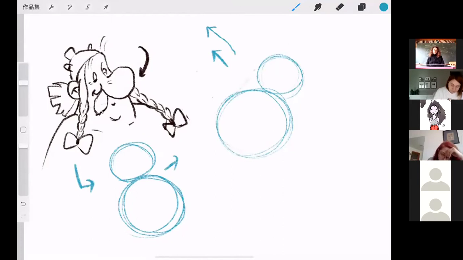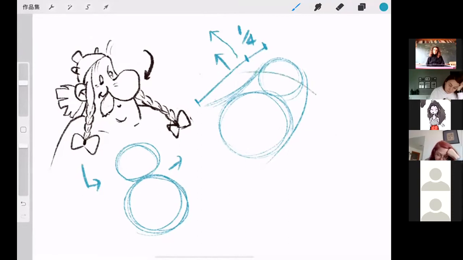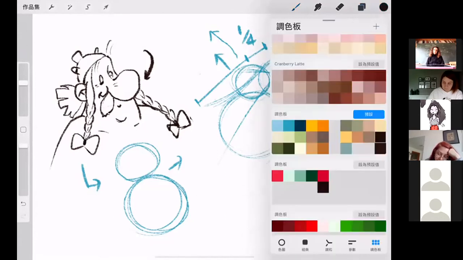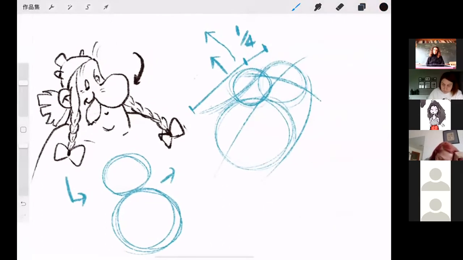Okay, so we draw two curves. İki tane bükük çizgi çiziyorum. Büklüm. And one fourth, this one is for the eyes. Bir bölü dörtlük kısım gözler için. And between the circles, this space is for the nose. Daireler arasındaki bu boşluk burun için. Okay, so start, that's cool. The eyes here. Gözleri buraya koyarak başlayalım.